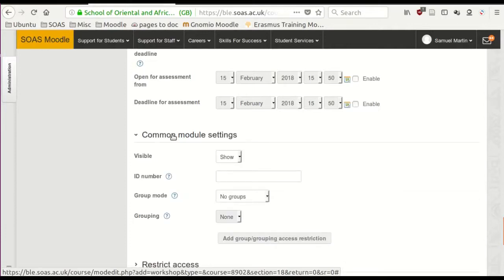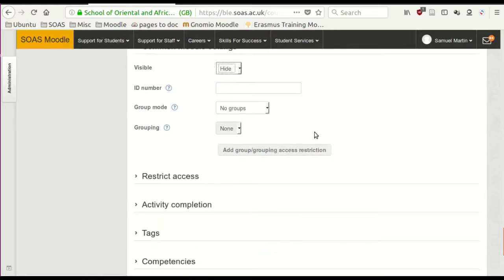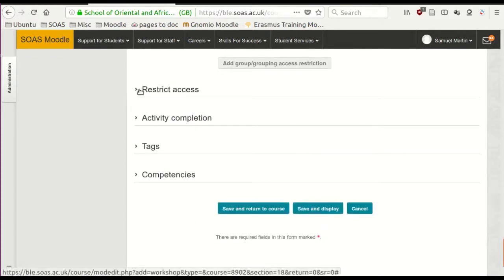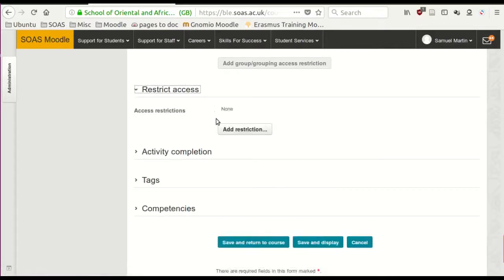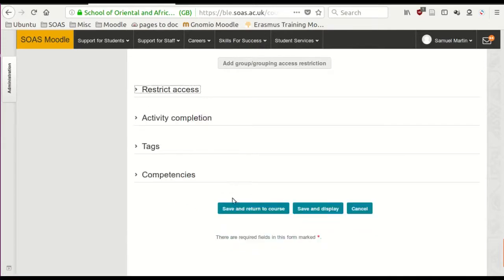Finally, common module settings. As usual, we'll hide this to start with while we set it up. The last one we might look at is restrict access. If you've set up a group, you can make it visible only to your group. So finally, we'll save and display.